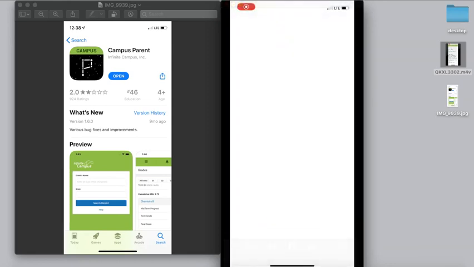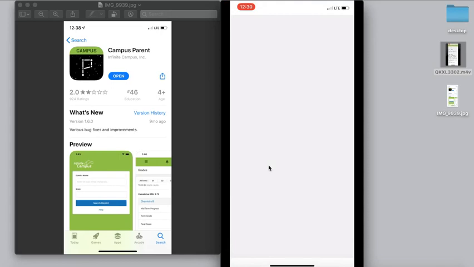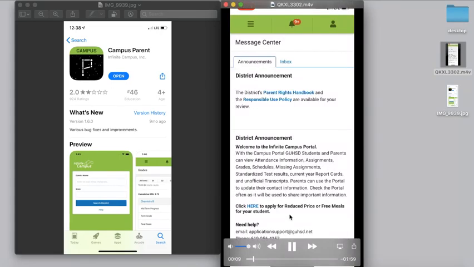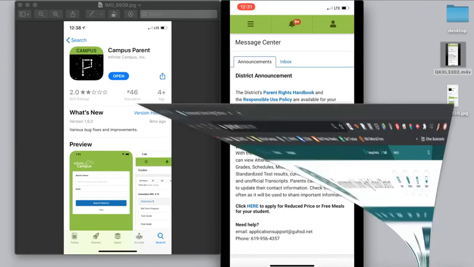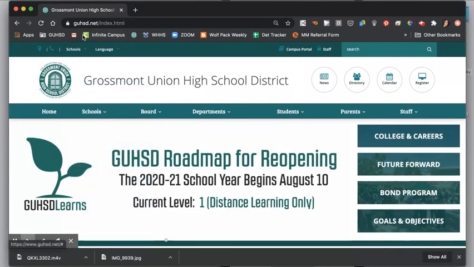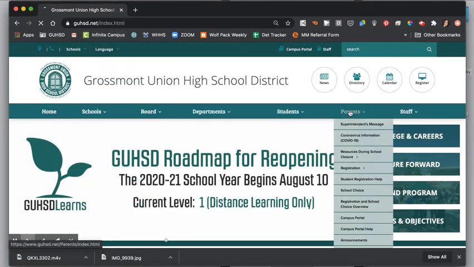So what you'll see is that once we have it downloaded, we open up the app. When you first set it up, you'll type in your district. You will also type in basically your campus portal login. If you need help with figuring out what your parent portal login is, then I would suggest you go to the GUHSD website and that you click on Parents.